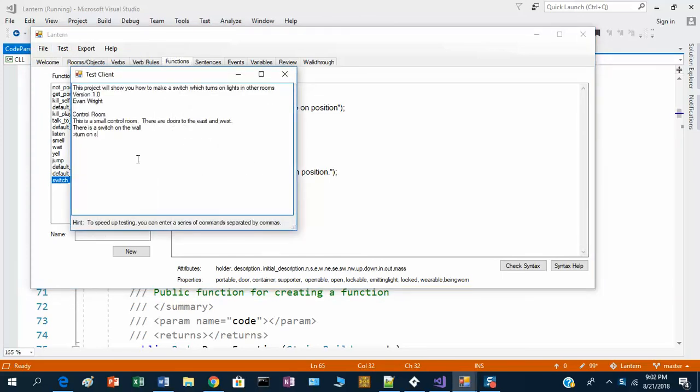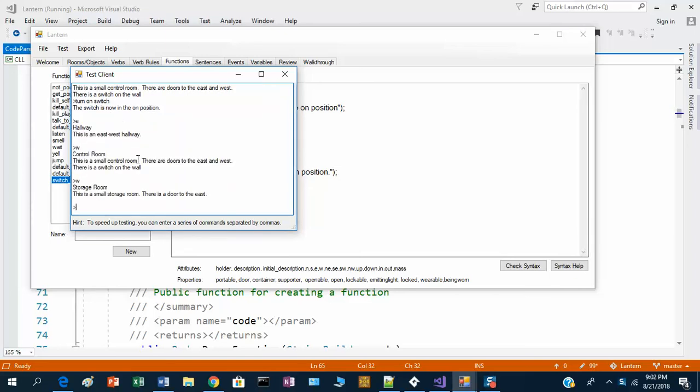Turn on switch. The switch is now in the on position. Cool. And now if I go east, you can see the lights are on in the hallway. If I go west, the lights are on in the storage room. Cool. So that worked. All right.